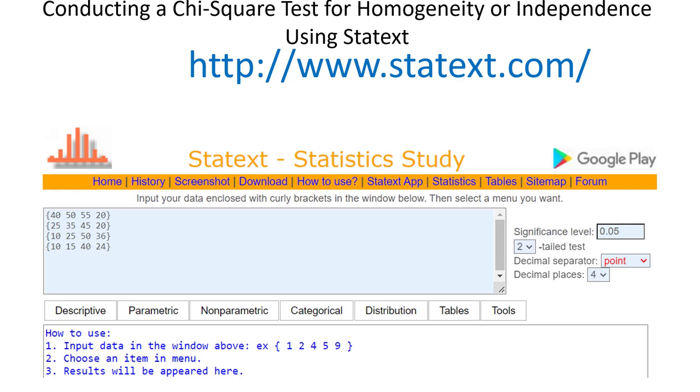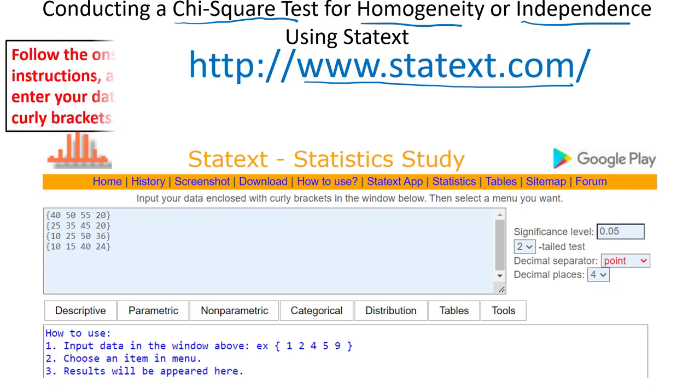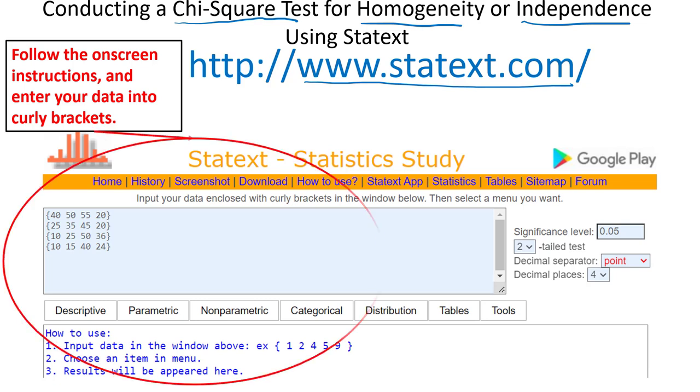Here we will see how we conduct a chi-square test for homogeneity or a chi-square test for independence using the StatText program. So the first step is to go to www.stattext.com and simply follow the on-screen instructions and enter our data into the curly brackets.